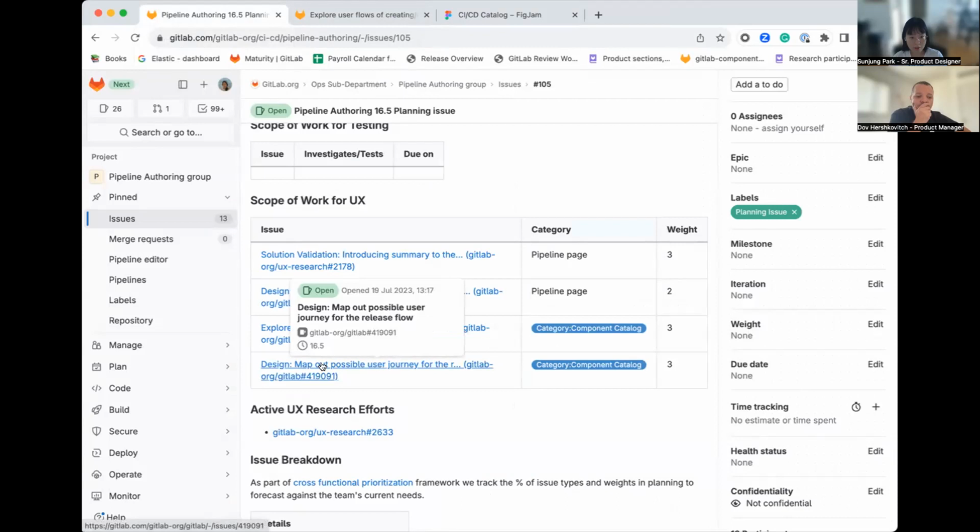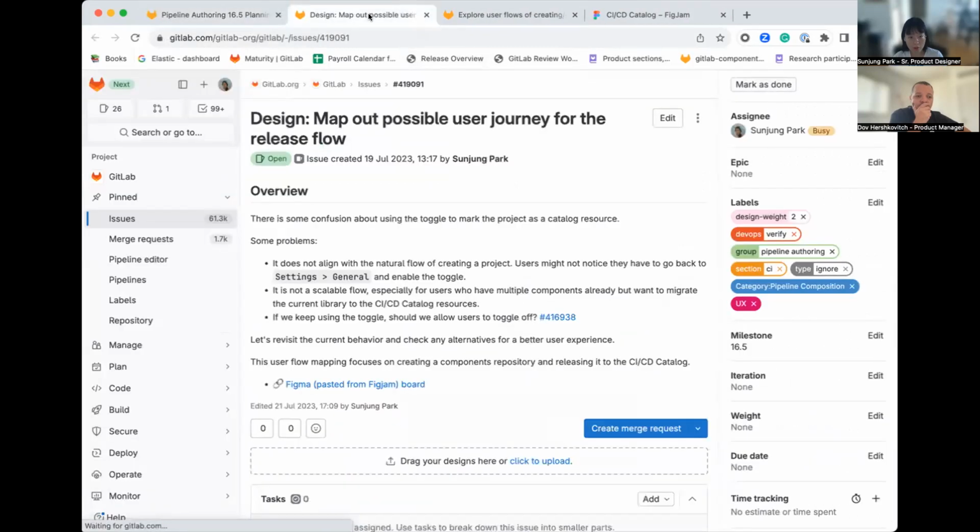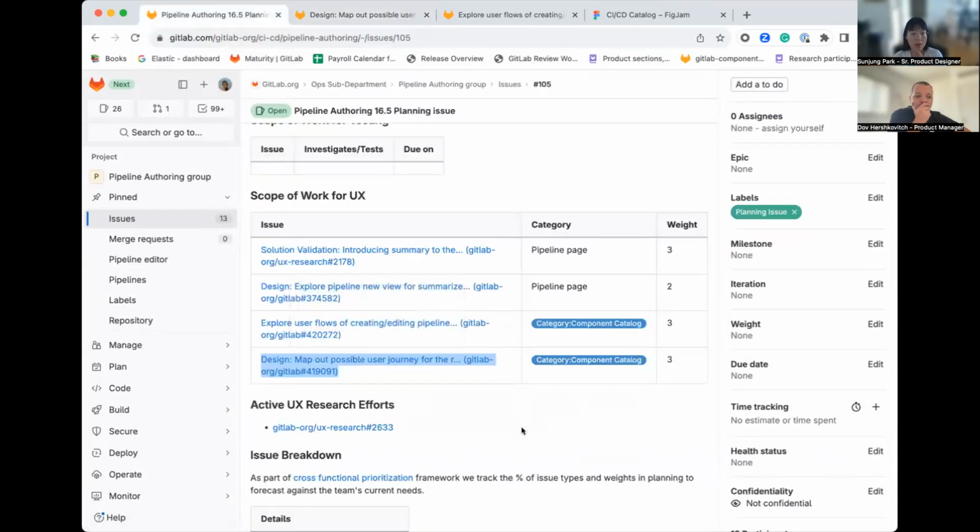And the other thing is another journey map that is focusing on the release flow. We currently have a releasing flow that lets users go into the project settings, and I'd like to revisit whether this UX is okay to go or not. So you can expect another journey map, which is already in progress. You can still check the link to see what's happening there.